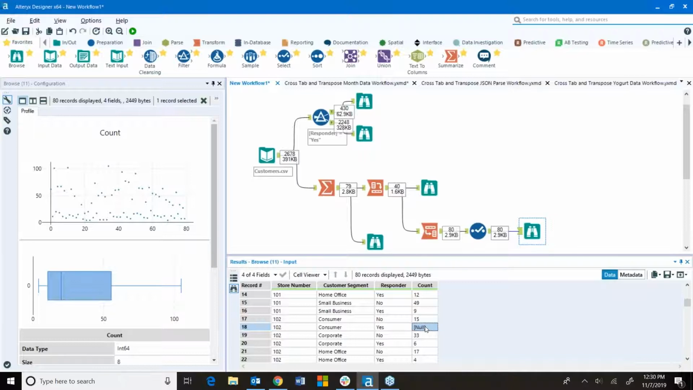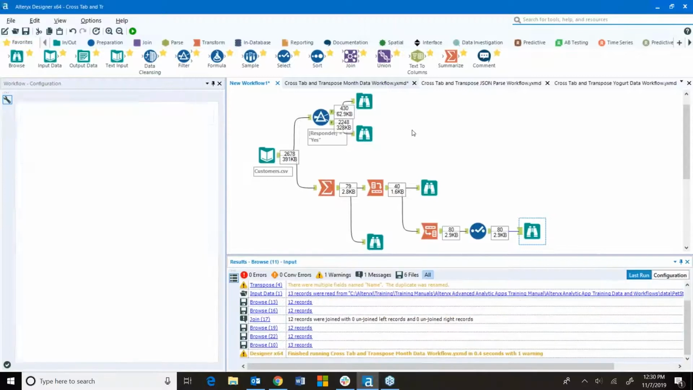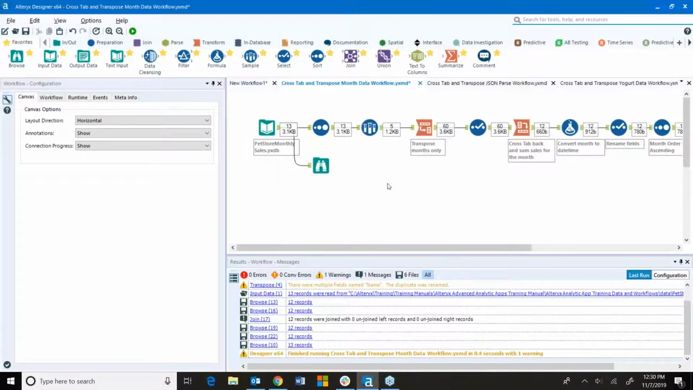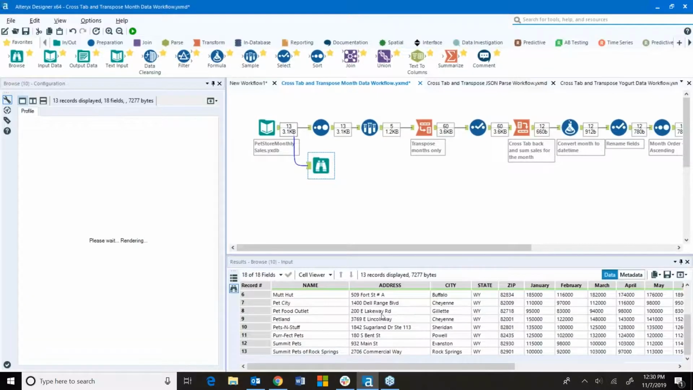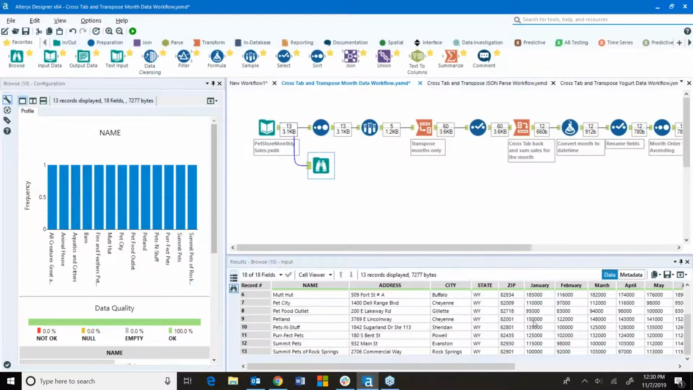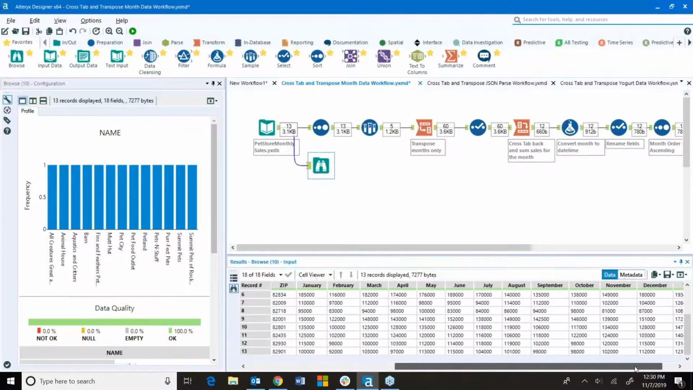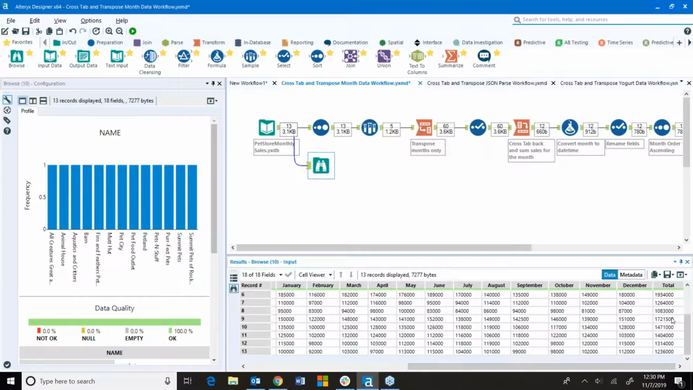I'm going to show you next, I've got, in the interest of time, 3 other workflows already pre-built, but I'm going to explore what's going on with those. So I have this one here, which is a crosstab and transpose of monthly data. So I've got some pet store data, monthly sales here, and you can see the sales are by month as I scroll across, and then there's a total field.